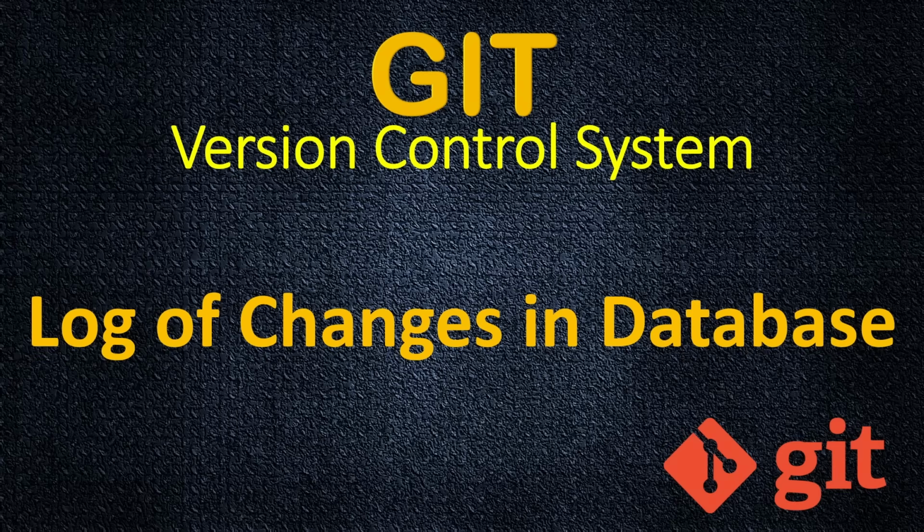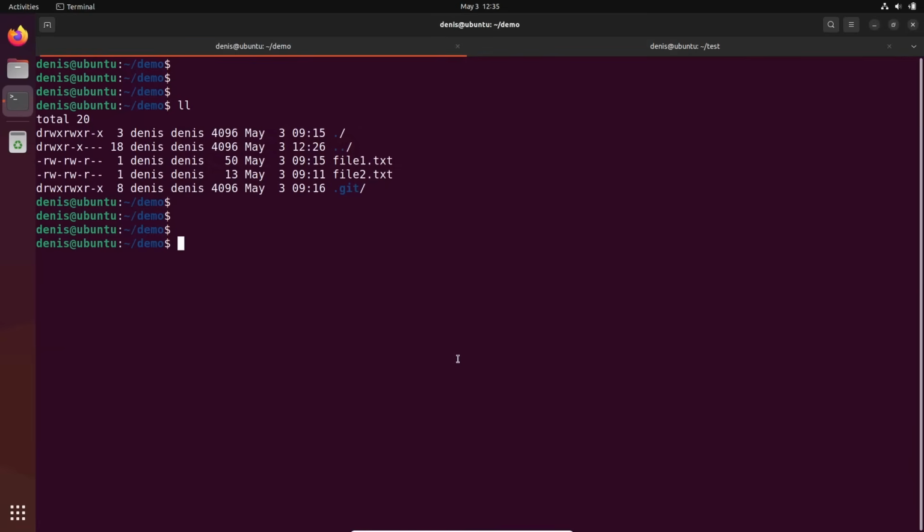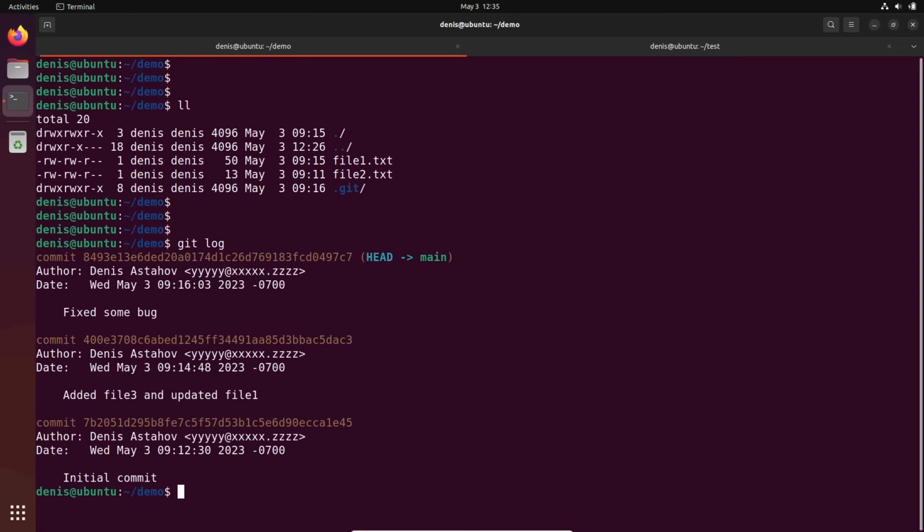Hello and welcome back. In this lecture, we will learn about the log of changes in the database. Basically, we will check the logs of our commits in our local repository. The command to show the logs is very simple: git log. That's all. It will show you all the history since the beginning.